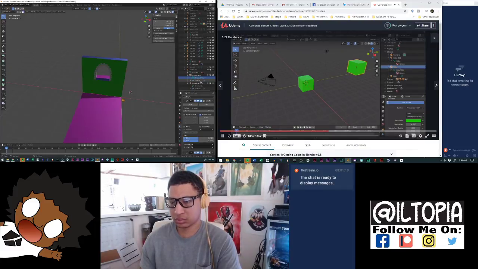But the original cube, because two data blocks cannot have the same name, has been renamed cube 001. So if we do the same thing again, you will see they switch back, and the only way we can really tell is because of the different mesh data names underneath. So those can be named independently, which is awesome.